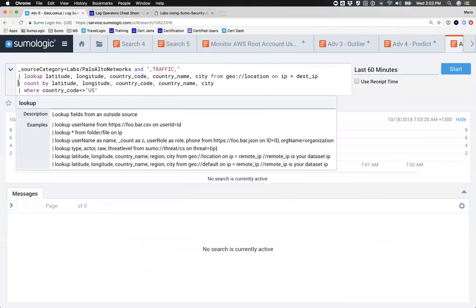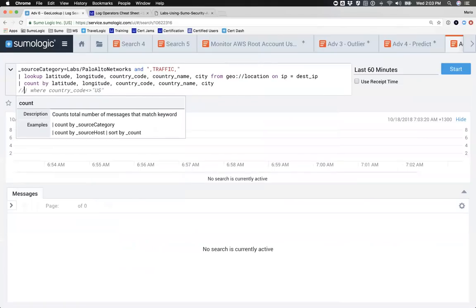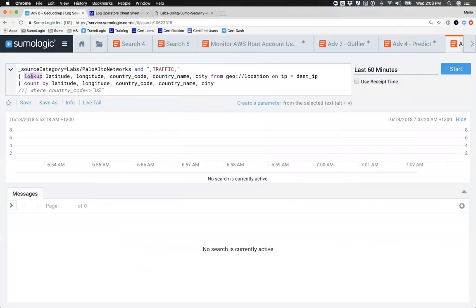Let me get rid of this so you can see what it does. It looks for Palo Alto network that has the word traffic, and then it uses the lookup operator. And this is something that we offer for free to you. We have a database of IP addresses where you can provide an IP address, in this case, your own IP address. You can provide it to us, and you can go against our database and pull out fields like latitude, longitude, country code, country name, city.